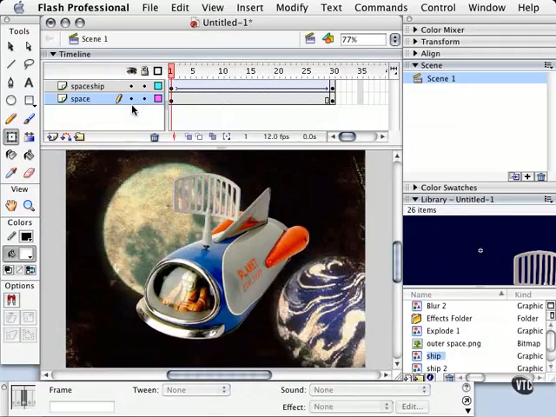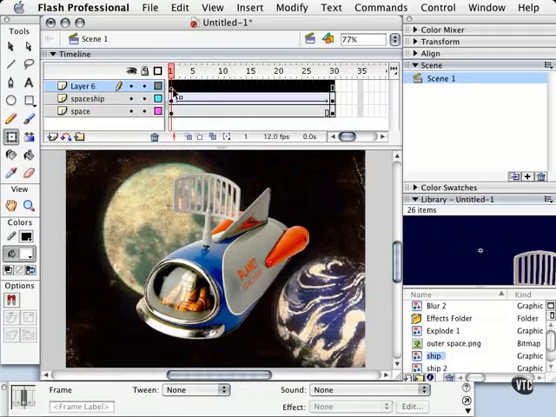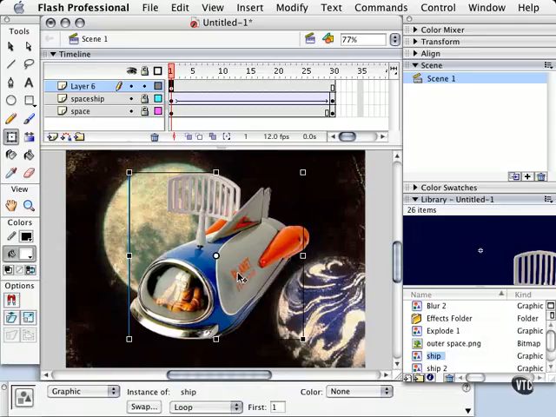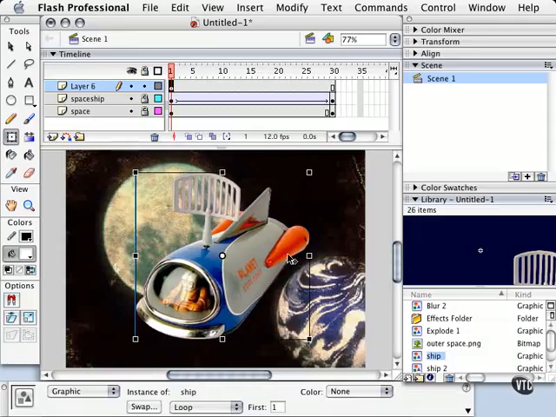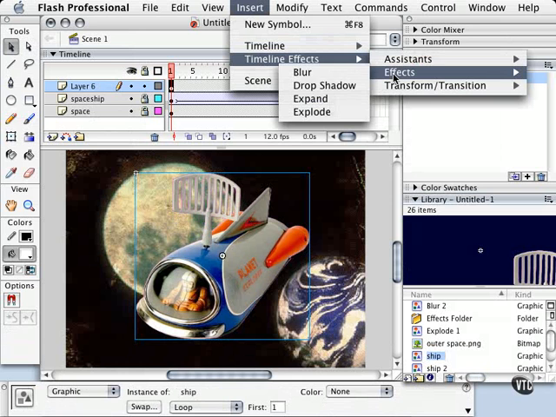Let's go ahead now and create a new layer. I'll drag this on top of the spaceship, and we're going to lock these two layers, the spaceship and space. We're going to drag another instance of our spaceship onto the stage and try to match it so that it's overlaying the other one. Now we're going to go to our great timeline effects. We're going to go to Insert, Timeline Effects, Effects, and choose Blur.